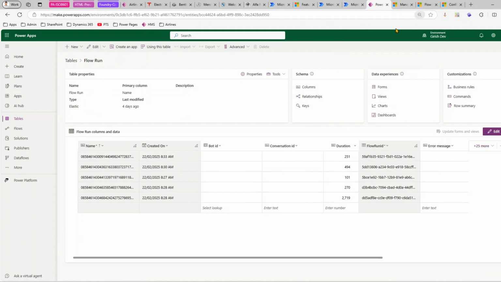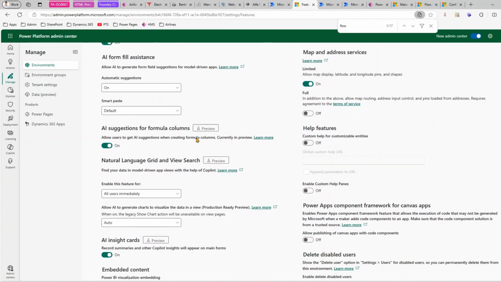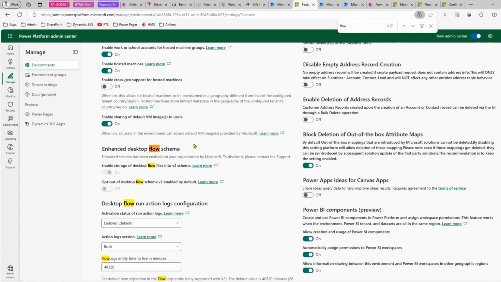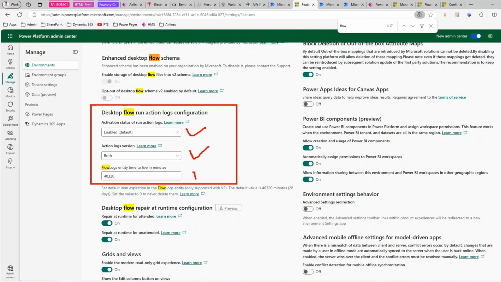Now there are a couple of settings which you may need to do. If you navigate to the environment, so I'm in the environment and I've navigated to features. Now if you scroll down, you should see some information with regards to logs. So desktop flow run actions log configuration: activation status on run action logs, actions log version, and flow logs.